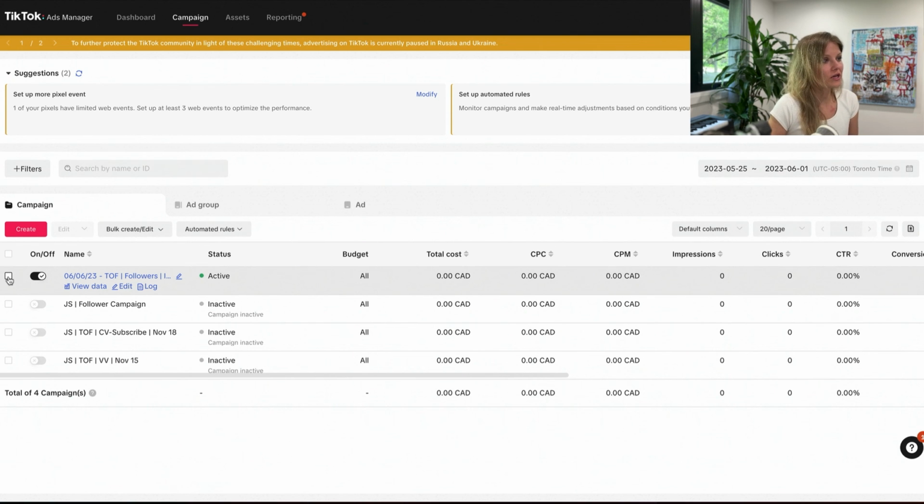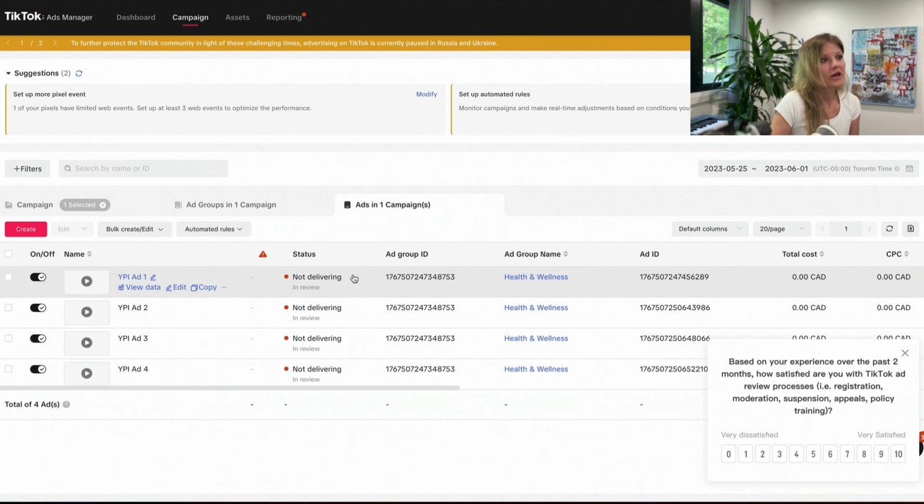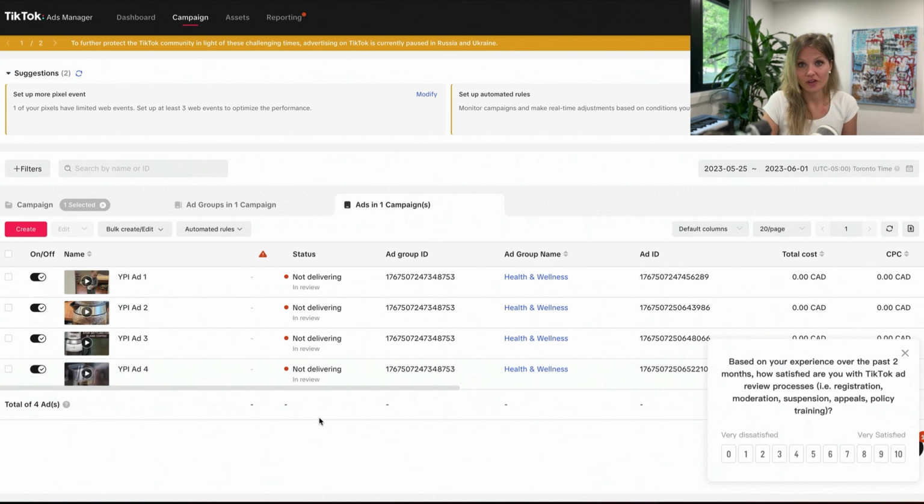So what I could do is select this, and when I go to the ads, you can see not delivering, in review. So when you are a new advertiser or submitting new creatives to TikTok for approval prior to running ads, know that it can take up to 24 hours for TikTok to approve it or come back and say you're in the clear. As soon as it has cleared the review stage, then your ads are live, and voila, that's good. You start to build followers.